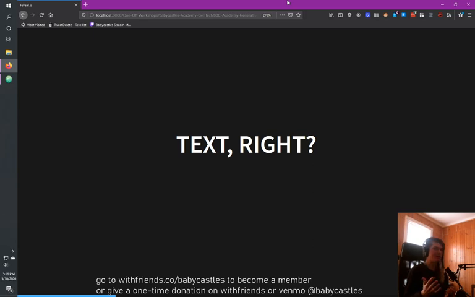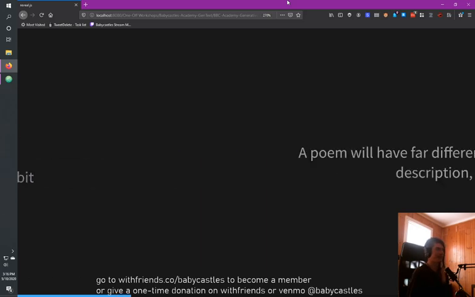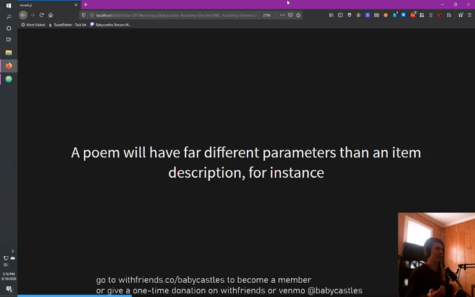The parameters of what you might want to be concerned with if you are generating a poem versus an item description in a game, or the name of a planet, or a plot for a TV episode or something like that. Those are all going to work very differently, right?